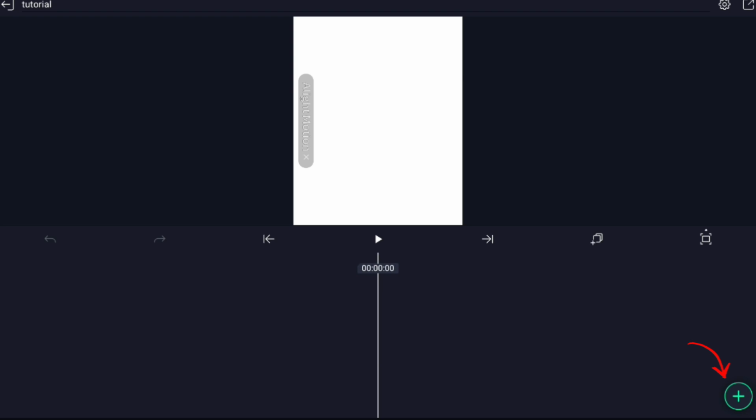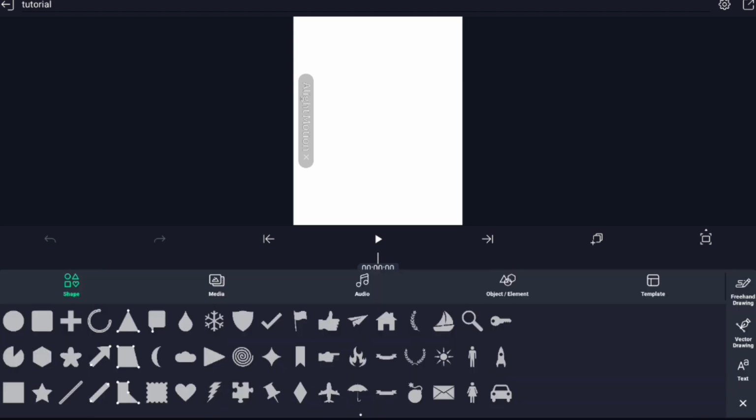After you've done that, you're going to want to press the plus button at the bottom and press Media and add all of your images that you want to add.